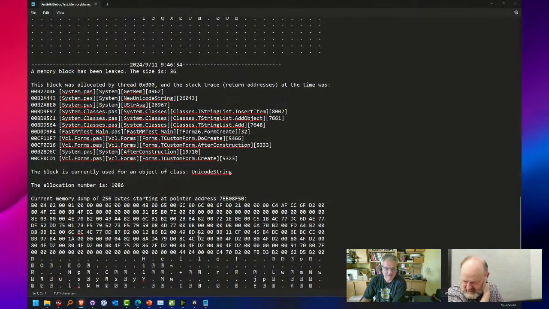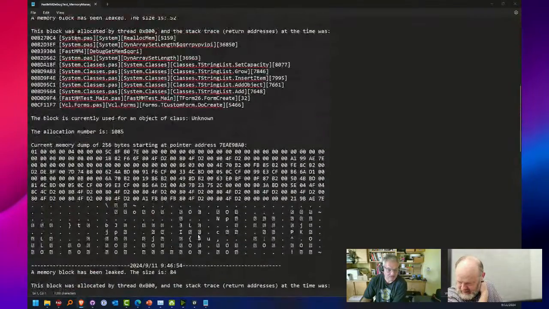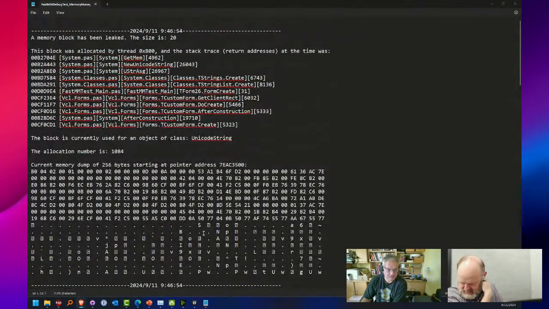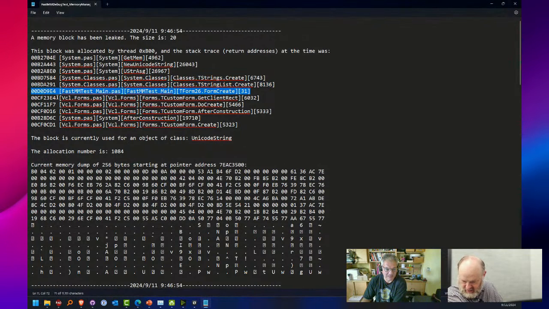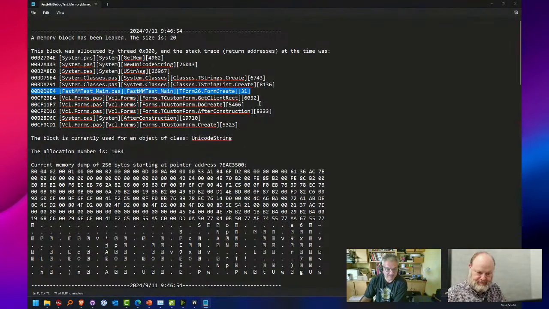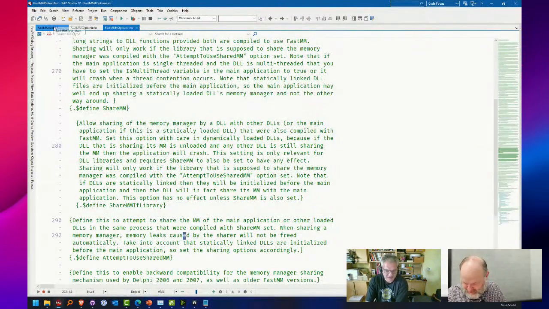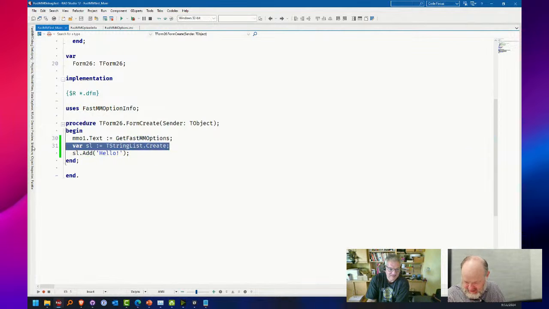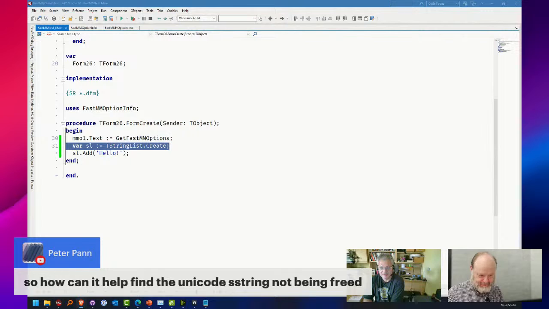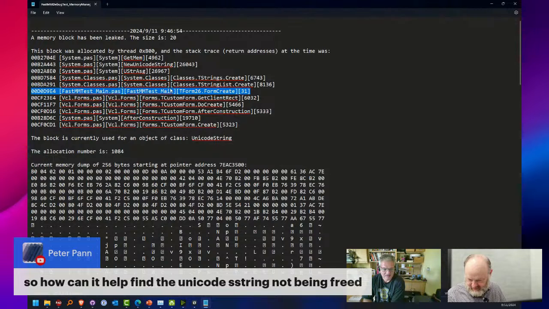I thought there was a place that would give you line numbers. They are there in square brackets. System get mem line 4962. There it is. For and create line 31. It takes some time to find the appropriate line, which is not line 31. Hopefully that answers your question, Peter. That's really useful. So it tells you, you just have to find it.